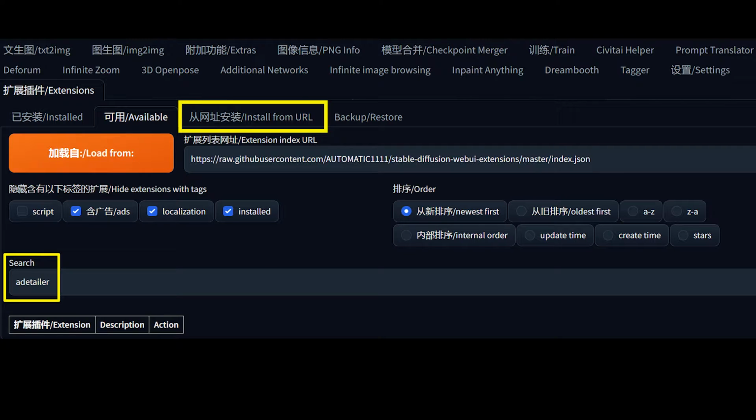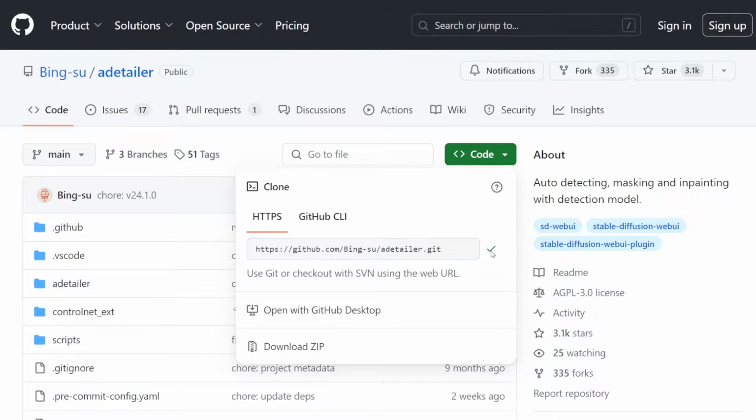Just search ADetailer Stable Diffusion, usually the first result, or enter the URL directly in your browser. I'll include the URL in the description below. On GitHub, click the code button, then copy the URL from the pop-up window. This page also provides detailed installation instructions and problem solutions. Some models might need separate downloads, moving them to the WebUI models ADetailer folder.